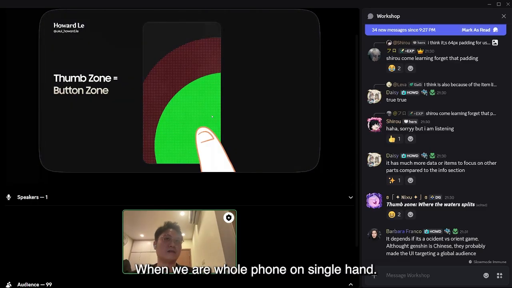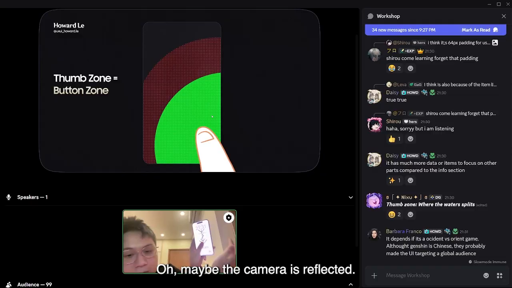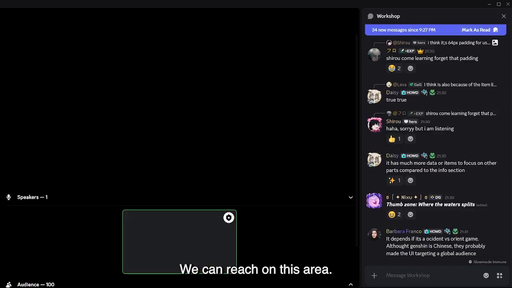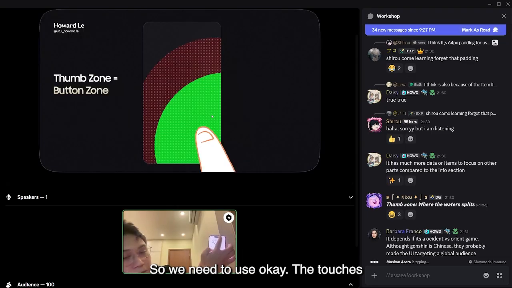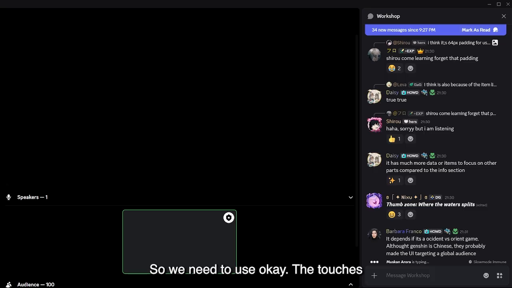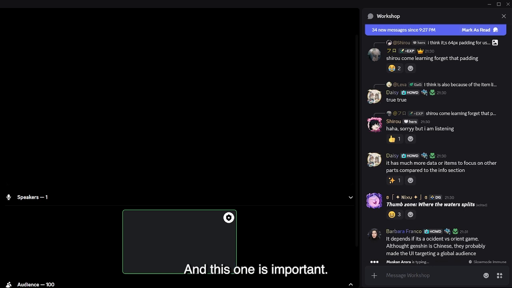When we hold the phone in a single hand, or maybe the camera is reflected, we can reach this area. This area is harder, and to reach this area we will need to use the other hand to touch it. And this one is for the left hand, and this one is important.